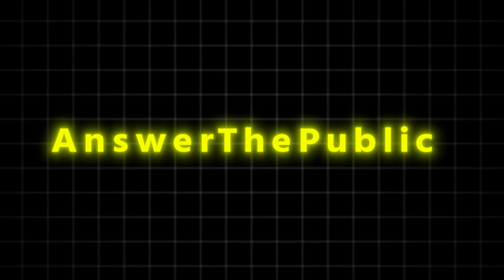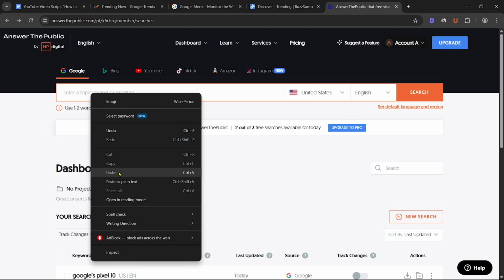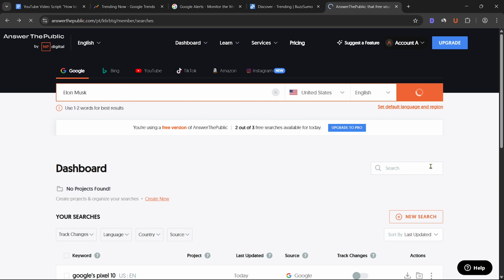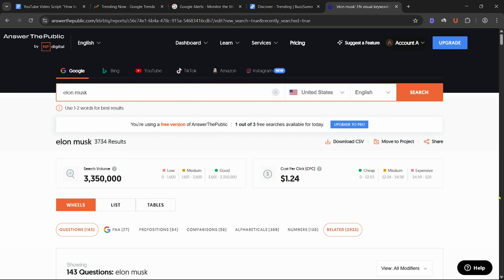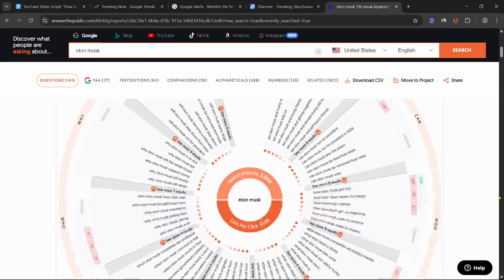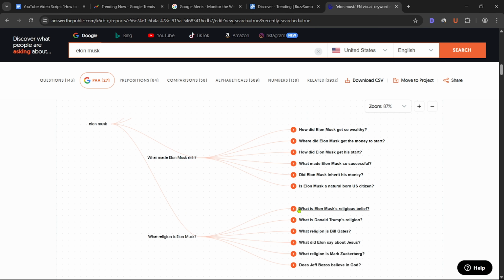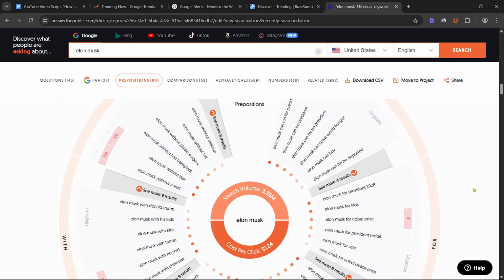Answer the Public. This free tool visualizes questions people are asking in search engines. If you enter a keyword like Elon Musk, it will generate hundreds of question-based search queries like "Where was Elon Musk born?" or "What is Elon Musk's role at Tesla?", giving you endless angles for blog posts.